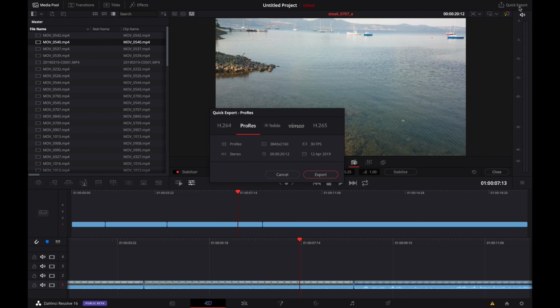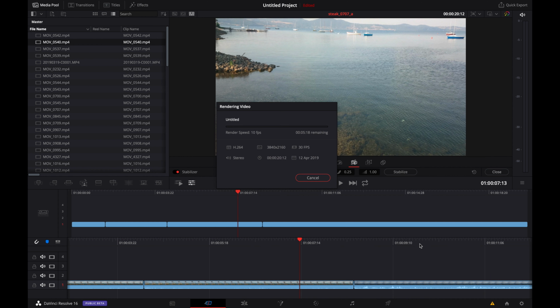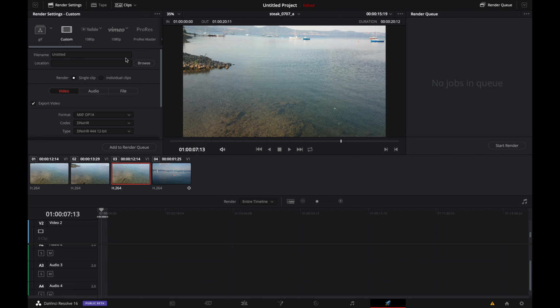The quick export is just some presets that are here, and you cannot do much more than this. If I want to export 264, I would export 264, and I'll call it Untitled for now. It doesn't ask me advanced settings or anything like this. It just stays the way it is. I don't know if there is a way to change it here. If you don't like it this way, you just go to the deliver panel, where you can have more specific settings.